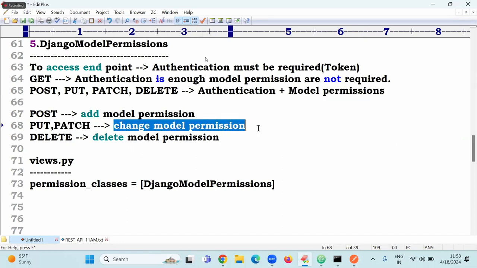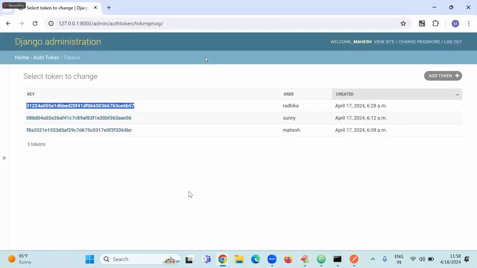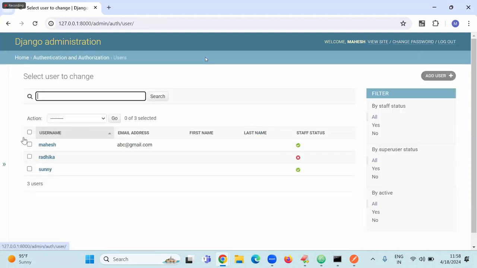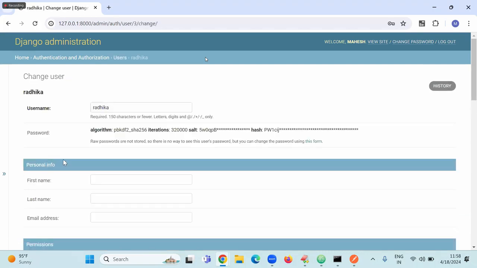Change model permission. Where can we change this? Go to the backend admin panel, go to the users. Which user, which token am I using? Radhika, no? Go to the Radhika user.